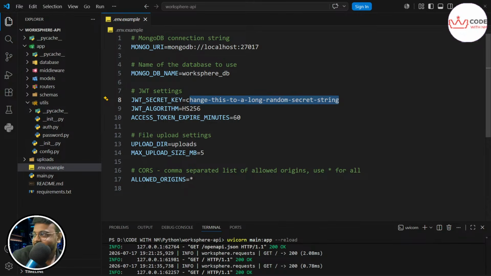JWT secret key. Why I'm laughing is, never make this type of secret key. This is a simple key I've created for you to understand. Change this to a long random secret key. It should be very long, alphanumerical, and also add special characters like @, hash, dollar, anything to it. Make sure, this is the most important thing. If a hacker gets this, they can hack any application in the real world. So they should never get their hands on the JWT secret key.